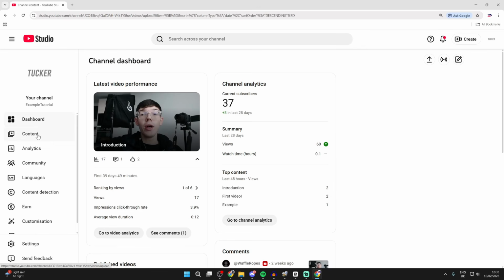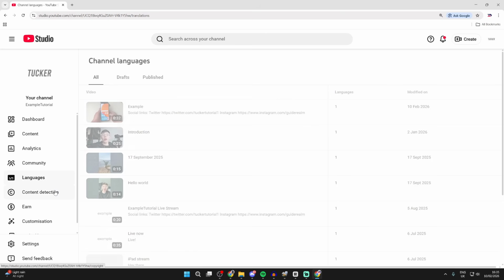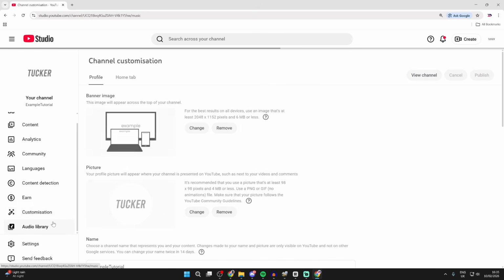So over to the left, you can go through your content, analytics, community, language, content detection, and customization, and audio library. So that's it.